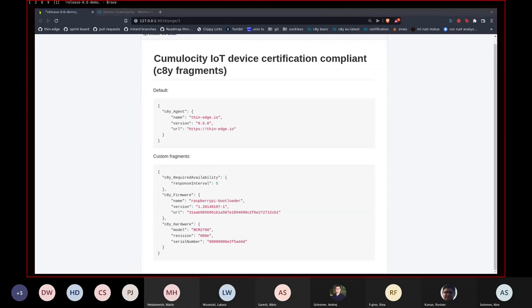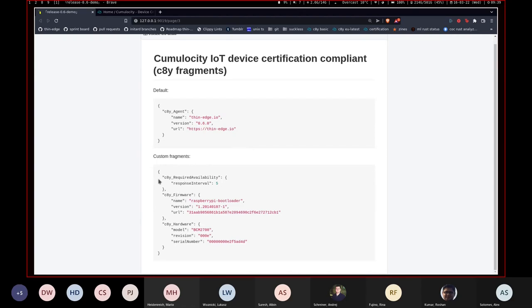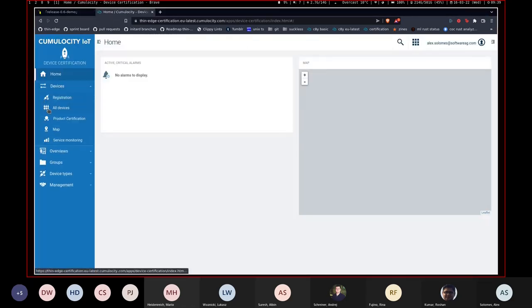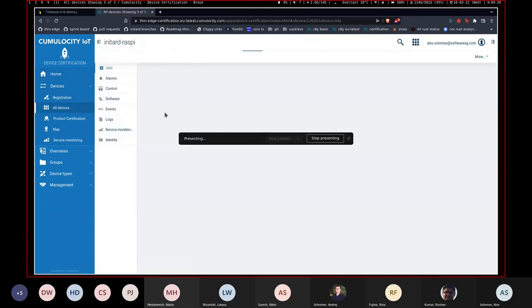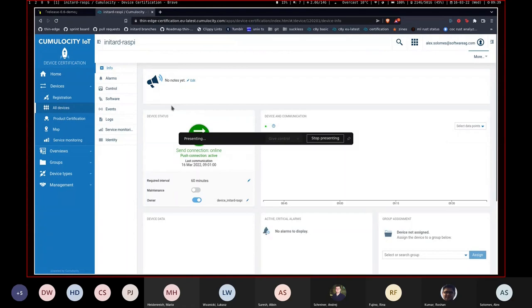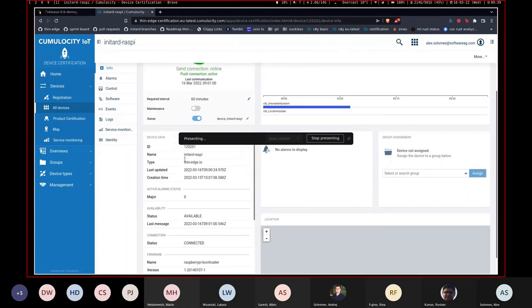What you need to do for this is to have a JSON file inside a directory named device in the root of your tedge configuration. You fill this in, and you will have it visible when you go to your device. You'll have it visible here.